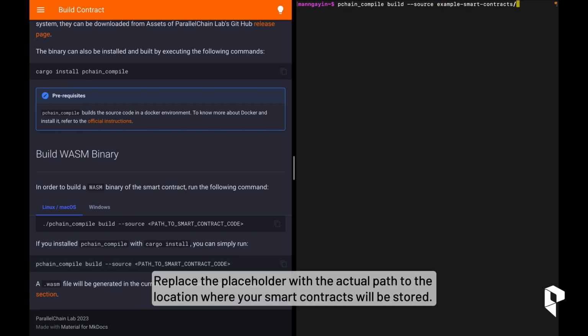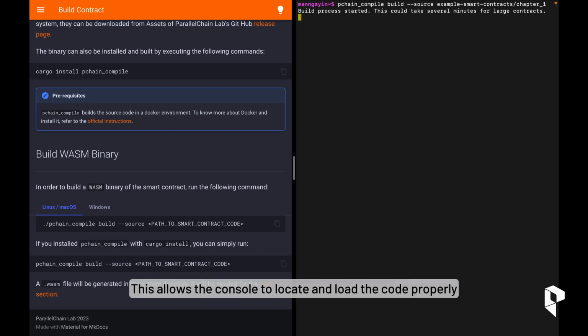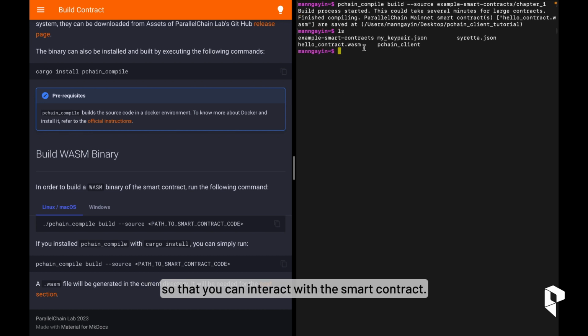Replace the placeholder with the actual path to the location where your smart contracts will be stored. This allows the console to locate and load the code properly so that you can interact with the smart contract.